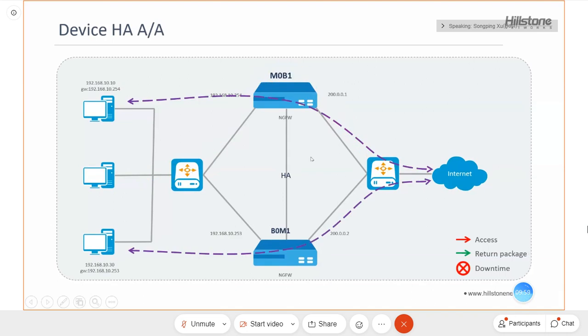The second scenario for HA is active-active. In this case, we also have two firewalls, and both firewalls will be in active status to forward the traffic simultaneously. So we need to form two groups, one for group 0 and another for group 1. Both firewalls will forward the traffic. If one firewall fails, the traffic will be switched to the other.